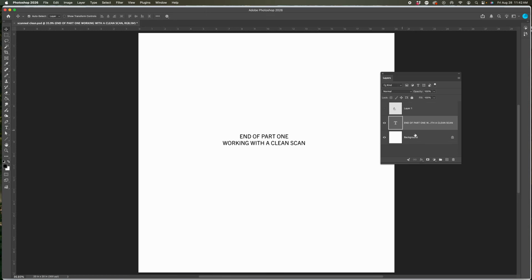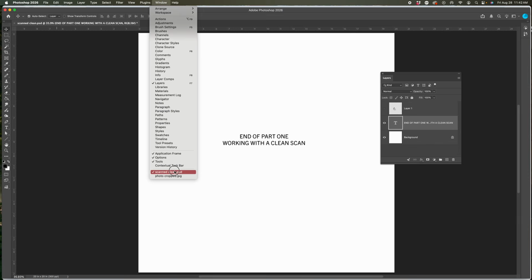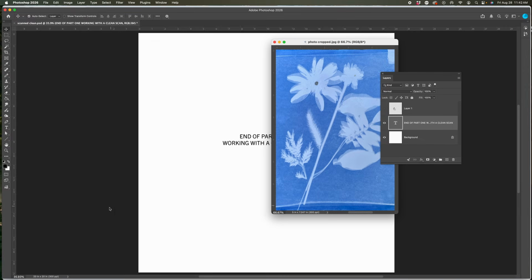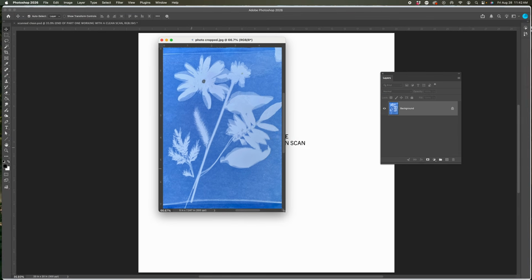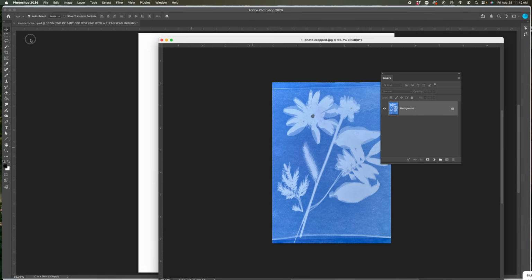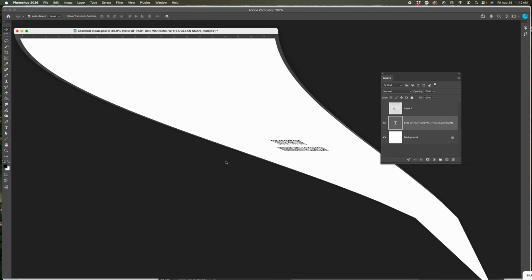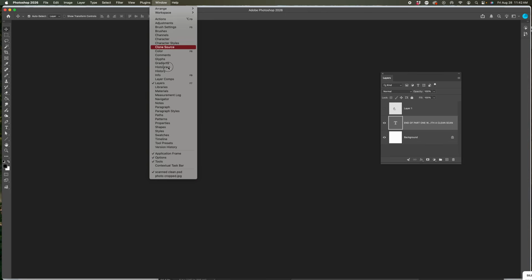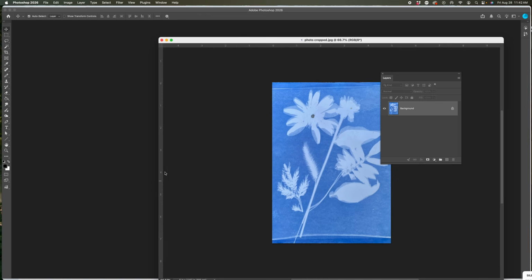So part two is going to be working with the other file. I'm going to go to Window and pull up the cropped photo and work with this one now. And I'll make the other one minimized. Sorry, a little messy there. So photo cropped is here.